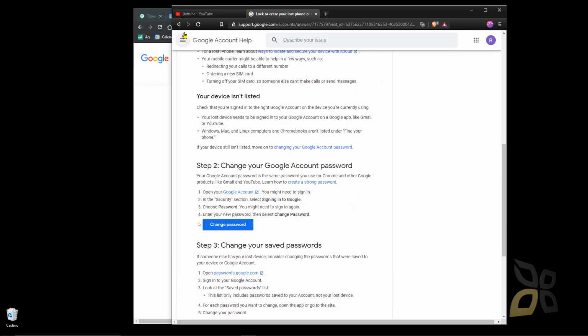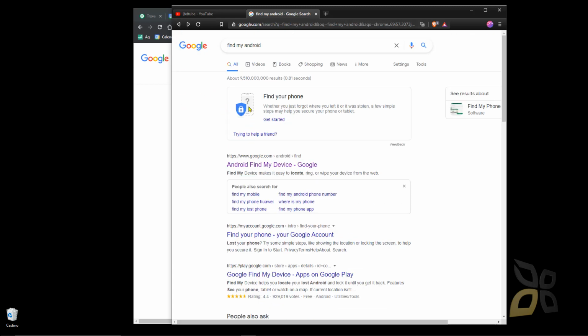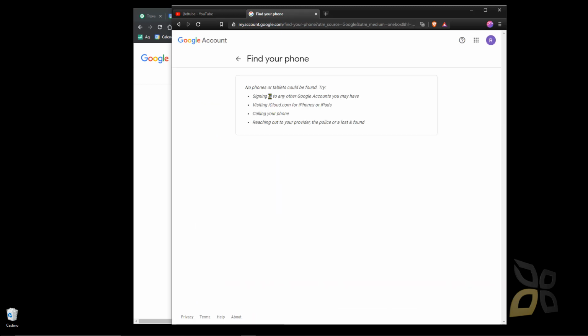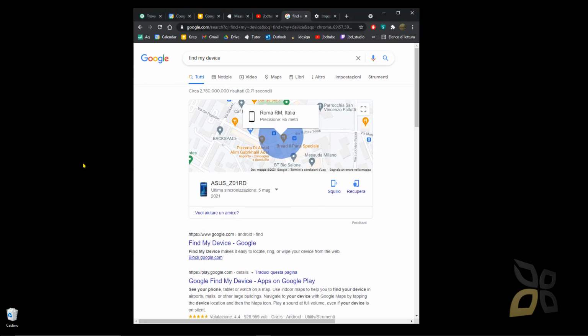So I will show you here how it works with mine. In this case, if I get here in Get Started, it's not going to be able to find anything associated with this particular account that I'm using in this browser here, but I will show you one where I actually have my browser connected. So here it's gonna find my device.